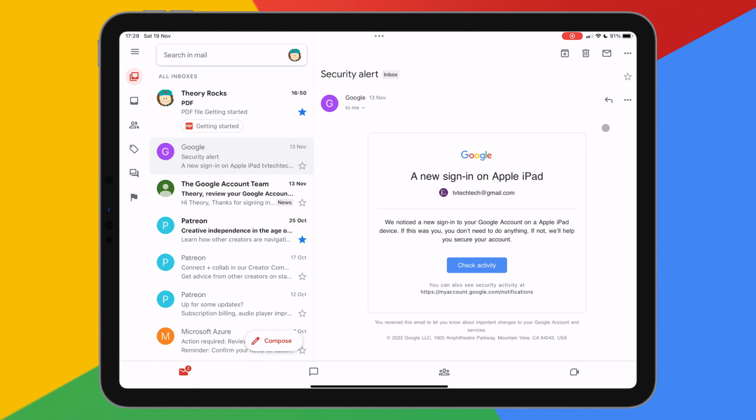Mark as important will show the email in a special inbox called Important, which can be accessed from the left menu. We'll talk more about this later in the tutorial. Mute will allow you to mute a conversation, for example if you receive lots of replies to the same email.